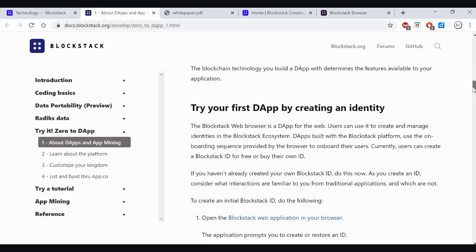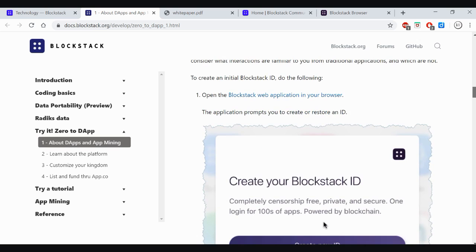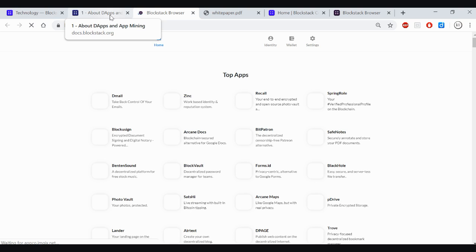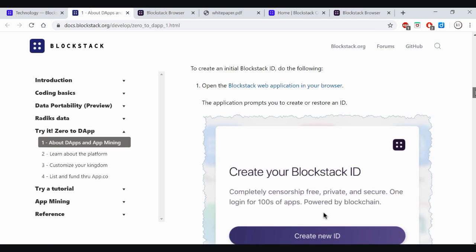So the most important thing here, what I want you to look at, is try your first dApp by creating your identity. Now, this will go through the process of actually creating your new self-sovereign digital ID on the blockchain. So you can start off with step 1, which tells you to open the Blockstack application browser, and it will load and go through the various steps that you need to create your actual digital ID.